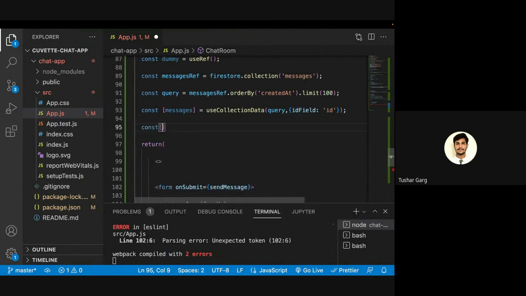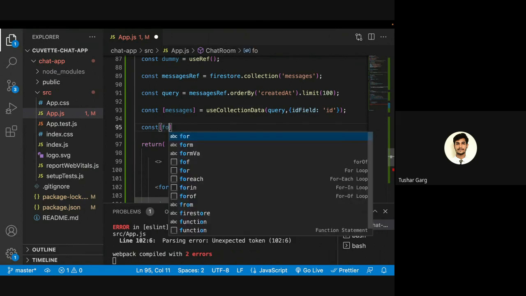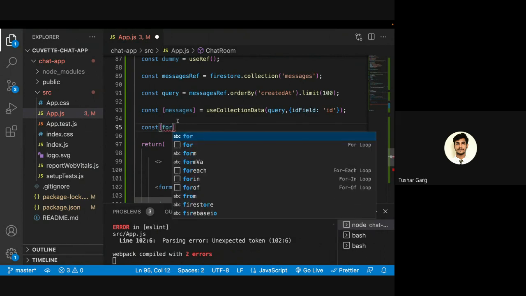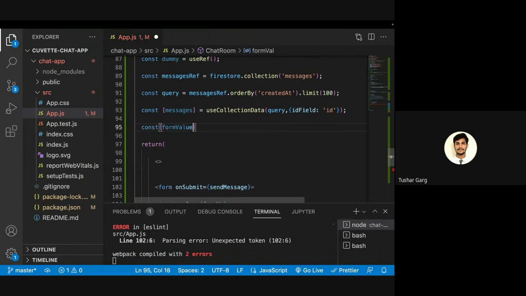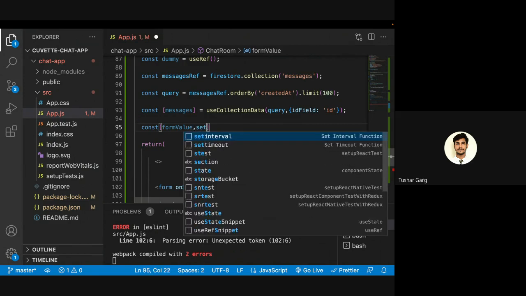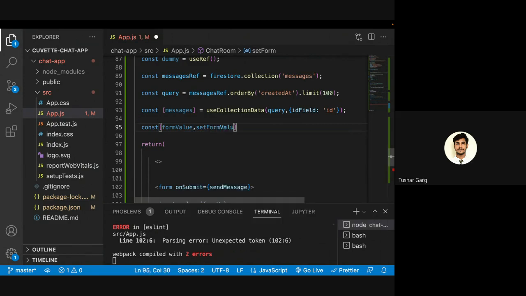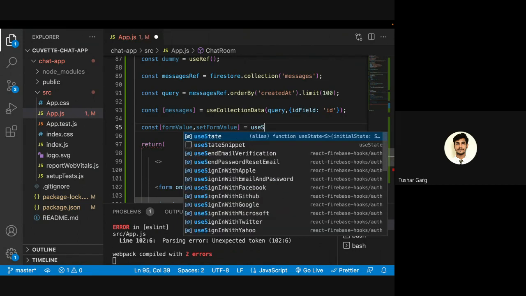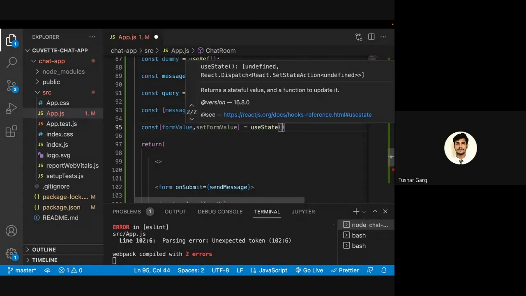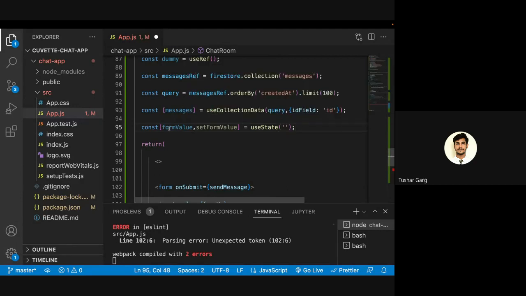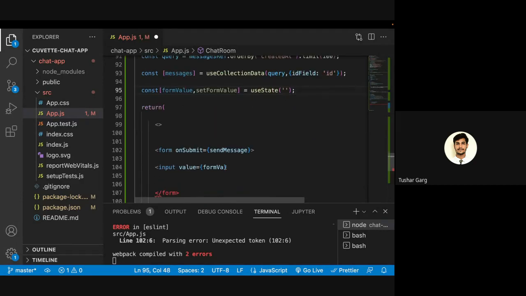These are called hooks, okay. So I am defining this form value, comma, set form value. And this is just a string, use state, initially set to 0. Form value, set form value. So we are value कि जो भी value form value में चली जाए.